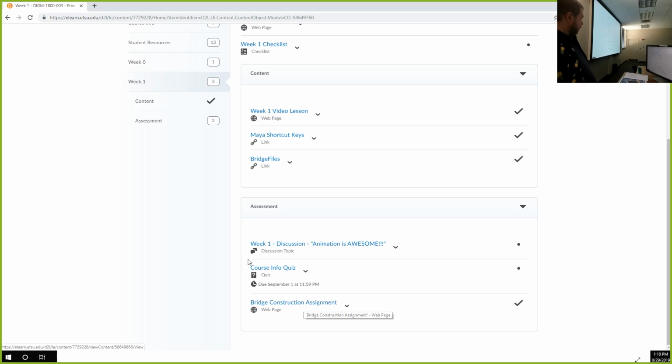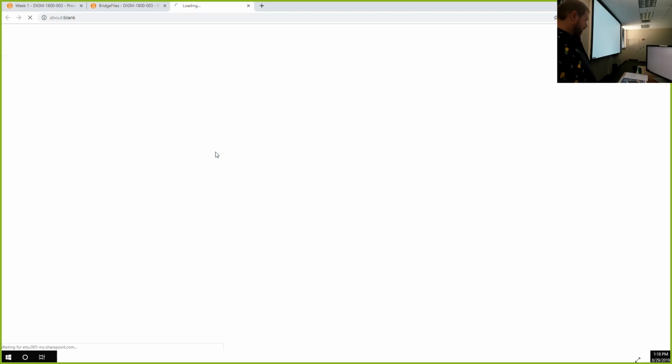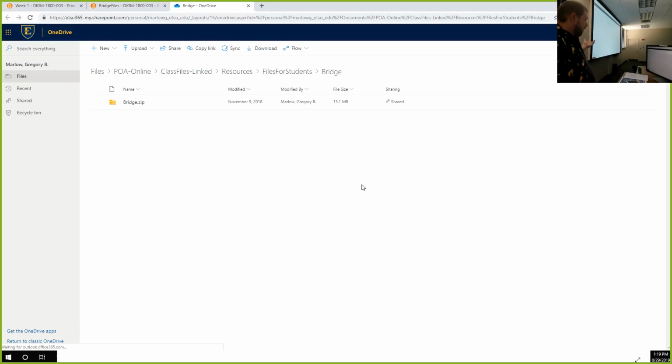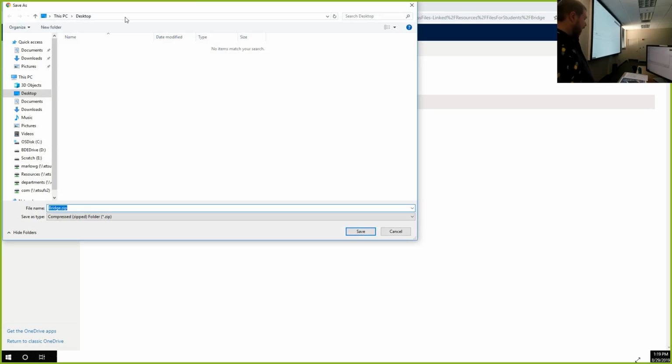So let's go down here all the way to the bottom, this bridge construction assignment. Before I click on that, I'll point out right up here, bridge files. I'm going to right click on that and say open link in new tab. And you're going to see it takes me to this OneDrive. There's a 15 megabyte file in here. What I'm going to go ahead and do is download that. You can download it as well, but I'll go ahead and put it up there.